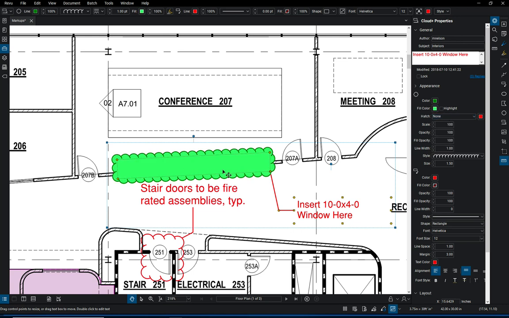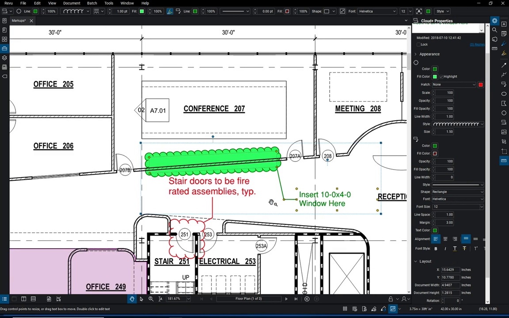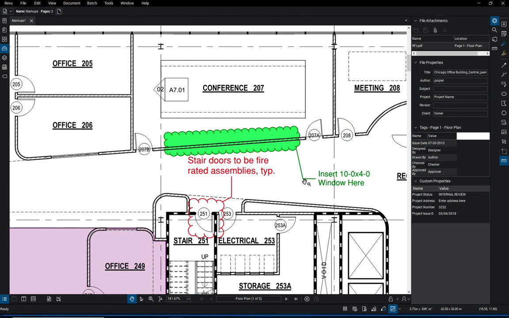When I gave it some light green fill, it obscured everything behind it. But the highlight feature gives it a bit of transparency. Now I'm going to change the color of the line work and change the color of the font. Done. So in just a few easy steps, I've got a nice callout.